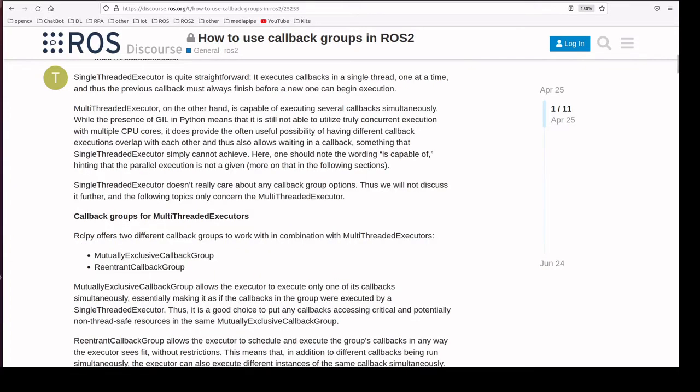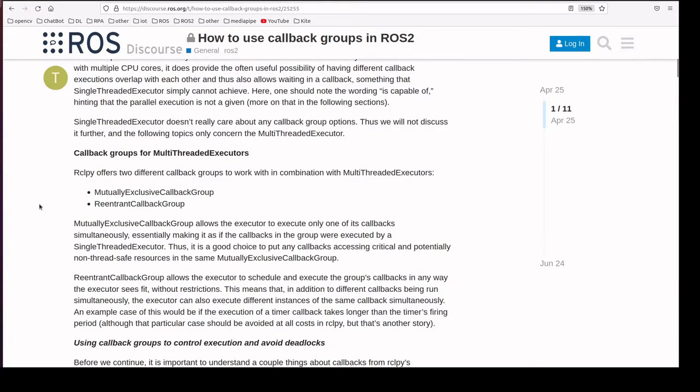Here we have two types of callback groups in ROS 2. One is the mutually exclusive callback group and the next one is the re-entrant callback group. A mutually exclusive callback group allows the executor to execute groups simultaneously, but within the group it will be like a single thread executor, executing one by one.